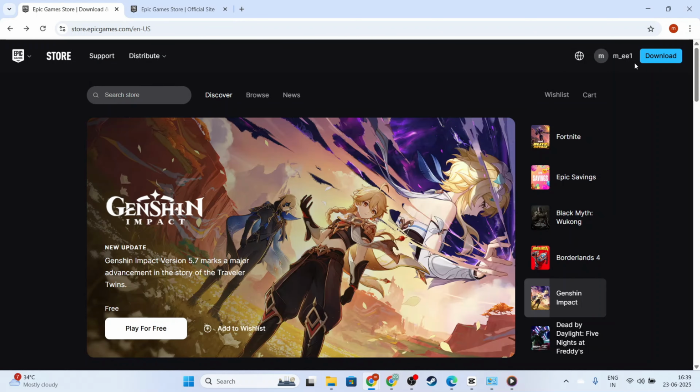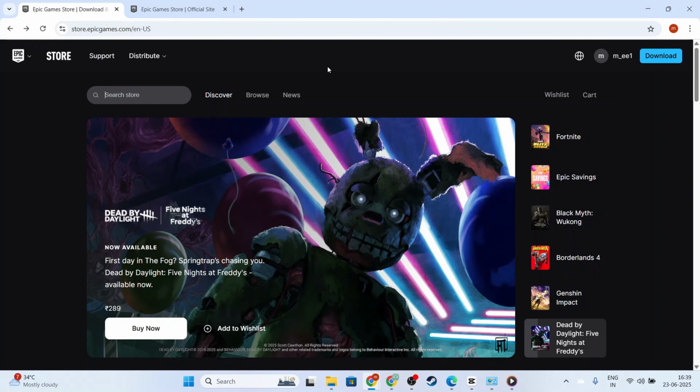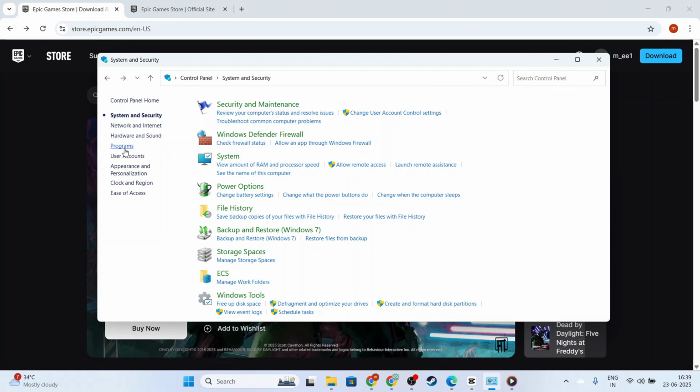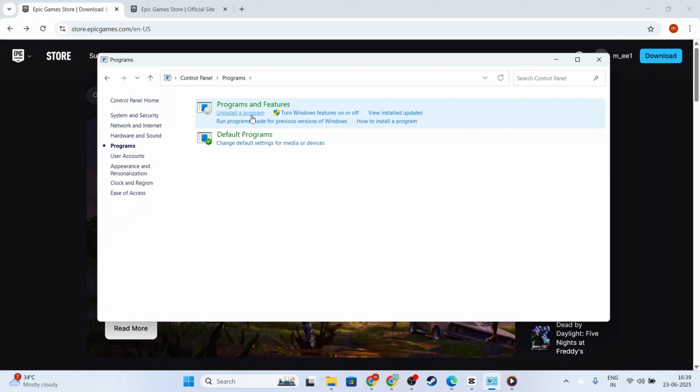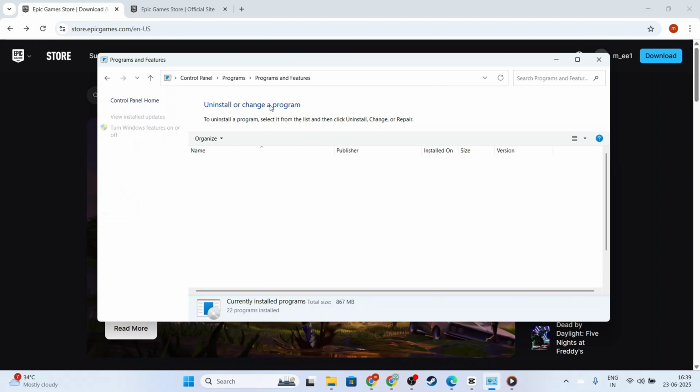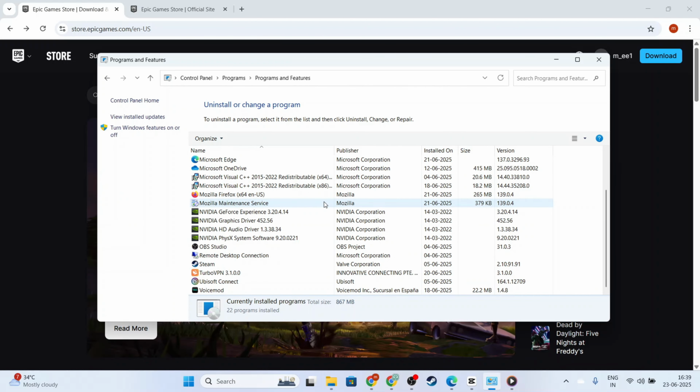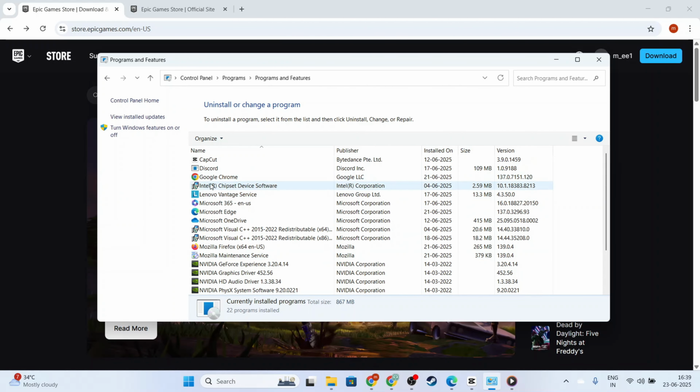If you're still experiencing issues, repairing the Epic Games launcher might do the trick. You can do this by accessing your computer's control panel and navigating to Programs and Features. Locate the Epic Games launcher in the list. Right-click it, and choose Repair. Follow the prompts to complete the repair process, then try launching the application again.